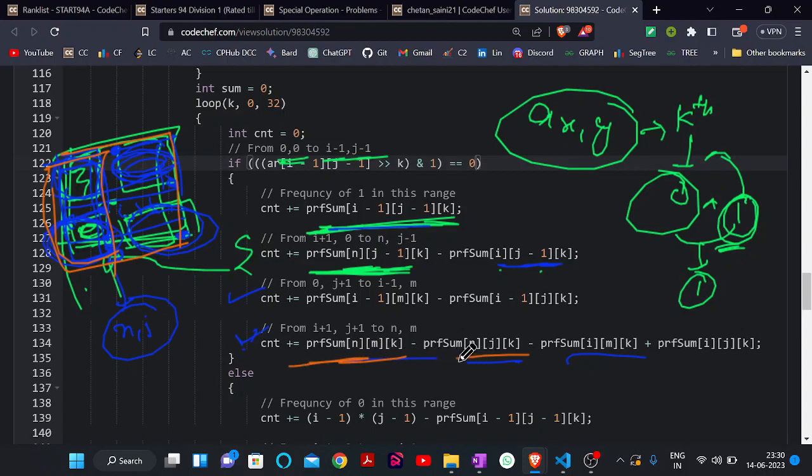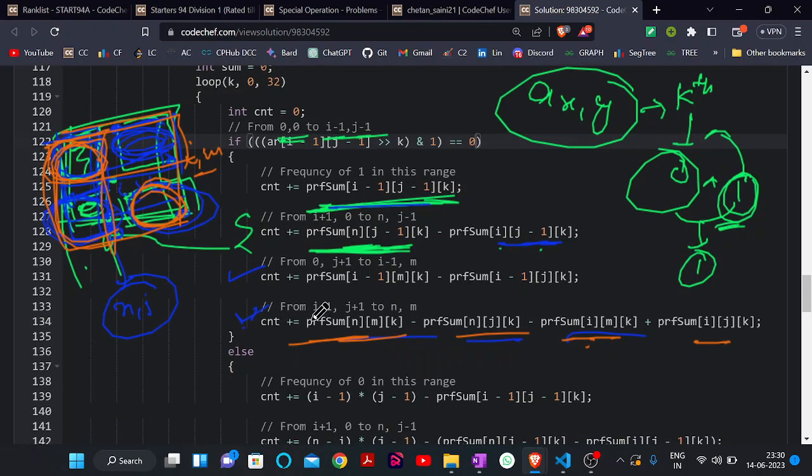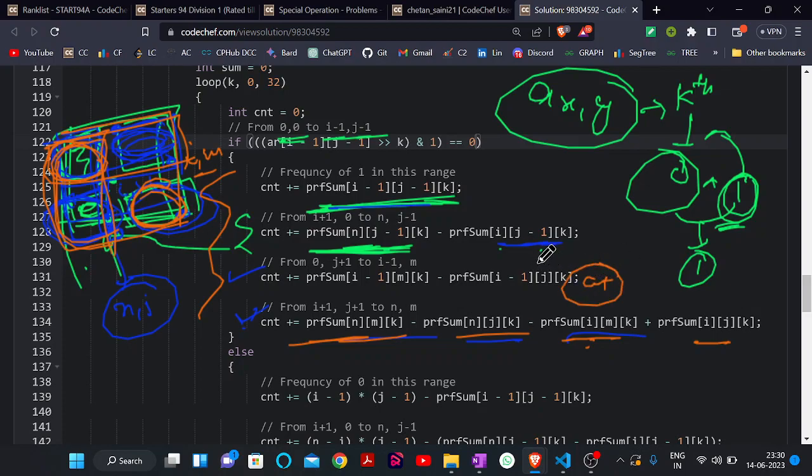I have added this one, but I am subtracting this one because we want to consider only this one. Then I have subtracted i and m, that is this one. But as you can see, we have subtracted this two times, so we have to add this one. So prefix of i and j is added. So from here the count is telling how many elements are holding 1 on their kth index.